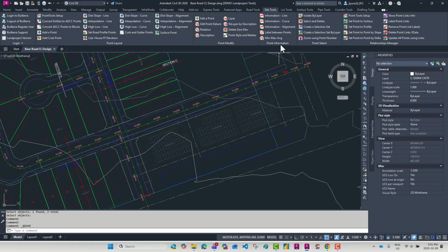The Distance Slope Line app is located in the Site Tools tab under the Layout panel. It is commonly used during early site grading, detailed layout design, and anywhere precise grade-based point control is required.